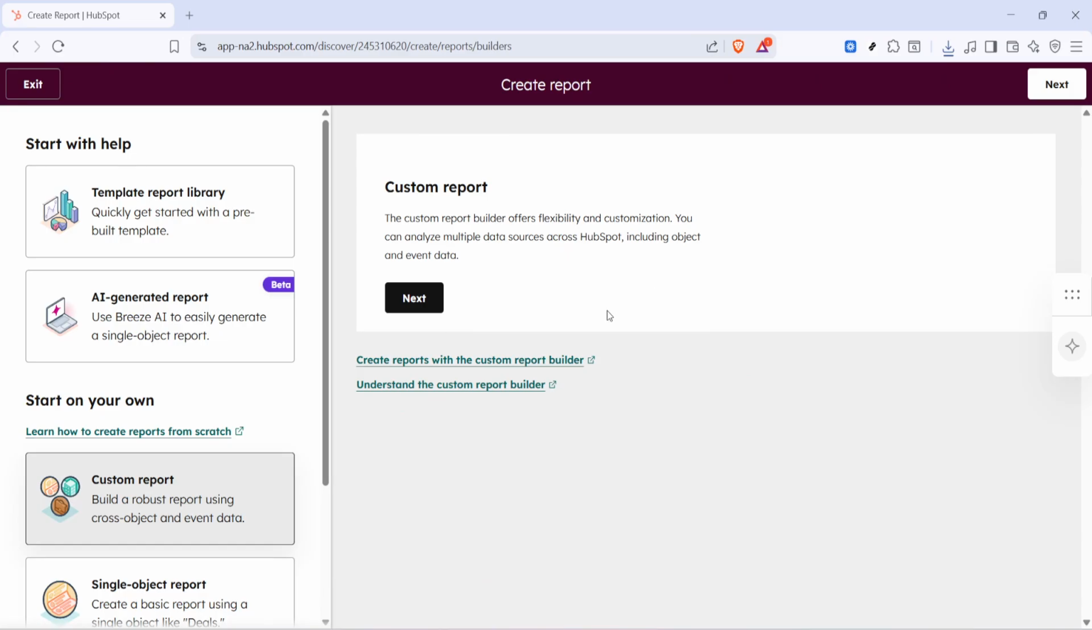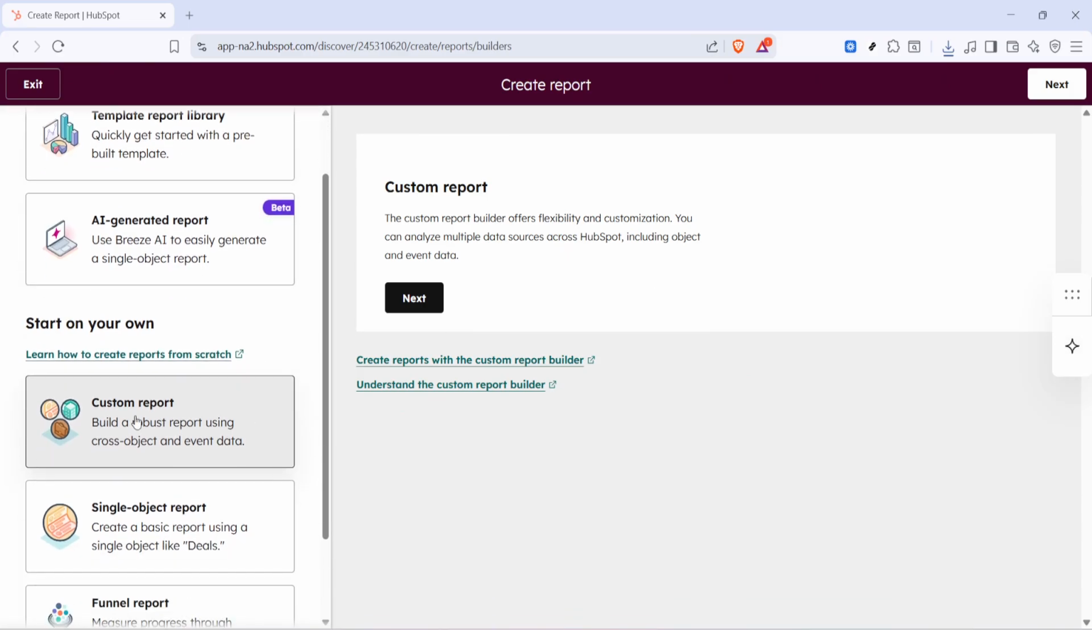When you're asked what kind of report to build, choose Custom Report. Custom reports give you the most flexibility over your data sources, fields, and visualizations, which is what we want. Click Next to move forward.